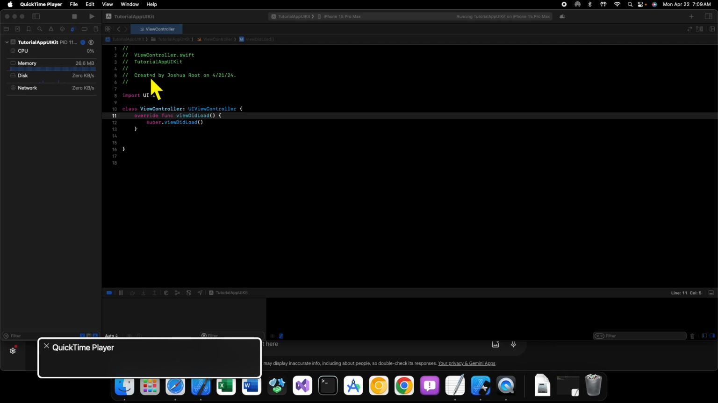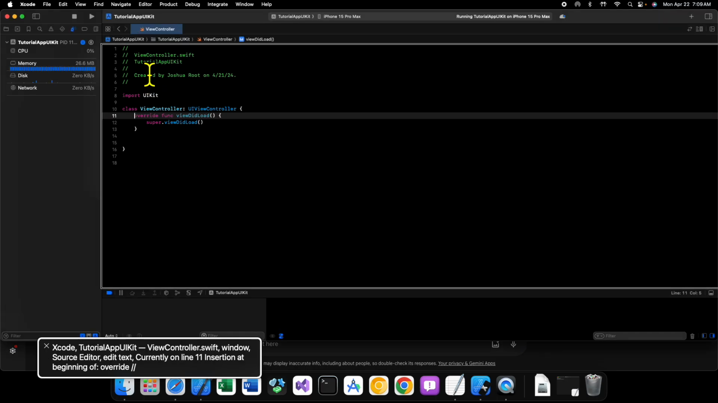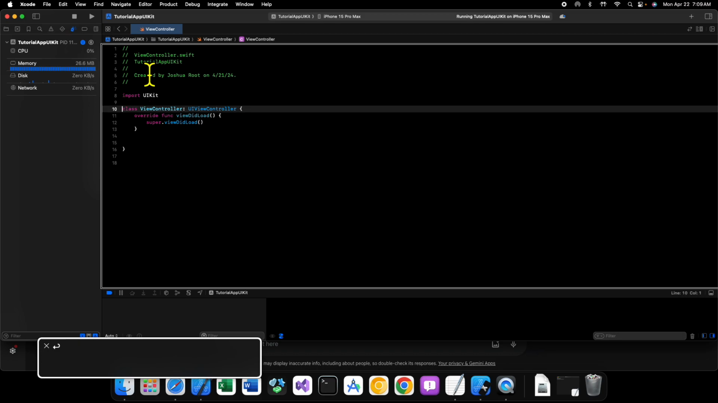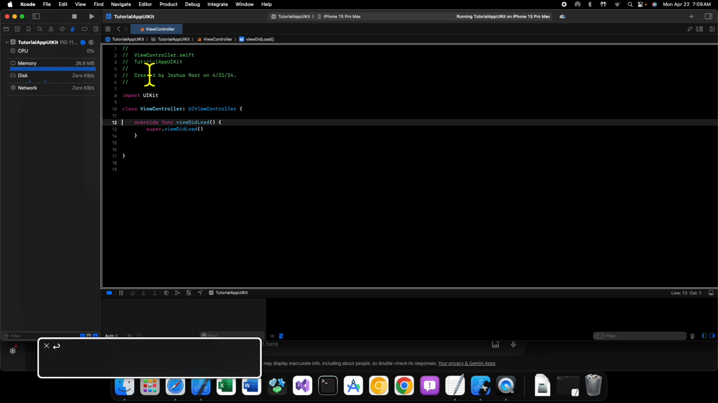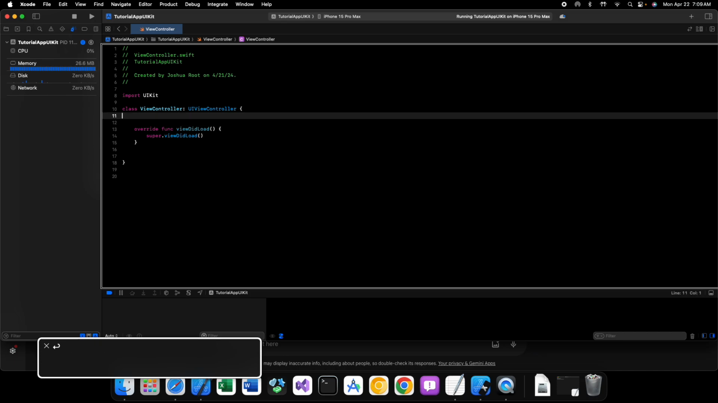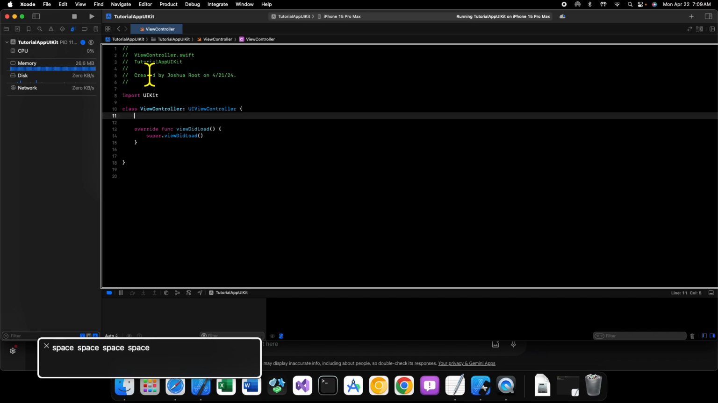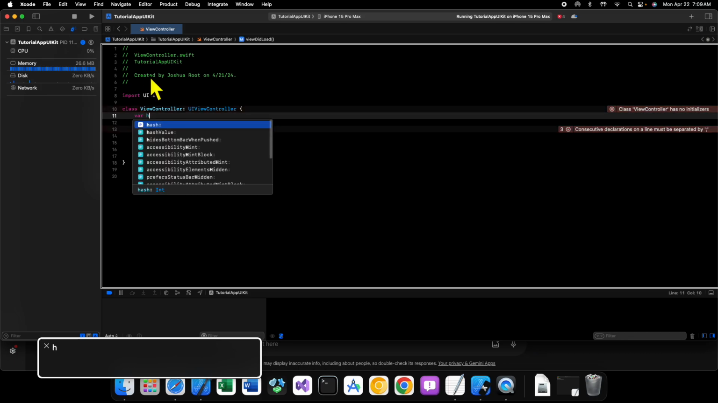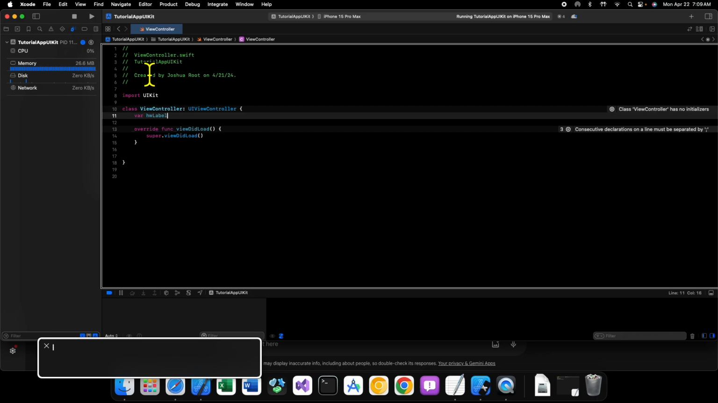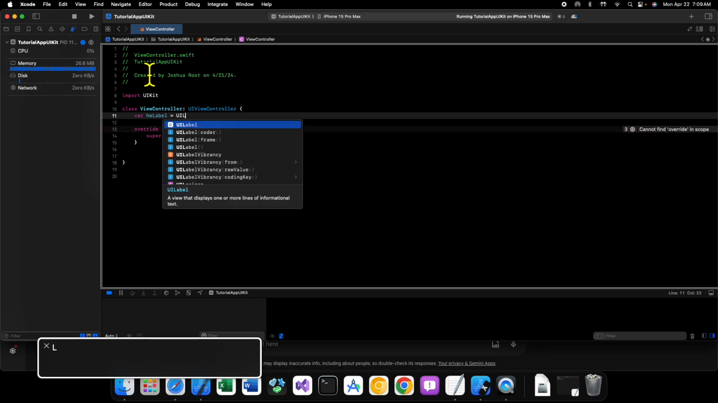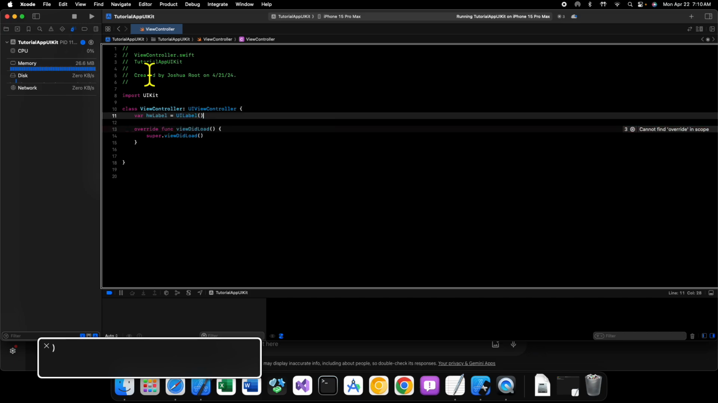So let's get started. When you go into your Xcode, open viewcontroller.swift, and inside of our class here, at the top of our file, we're going to create a variable, and we're going to call it HWLabel. And we're going to set it equal to an instance of UILabel. Leave the initializer empty.